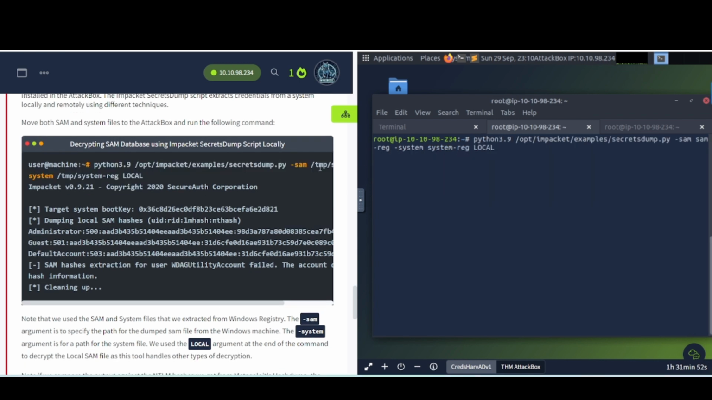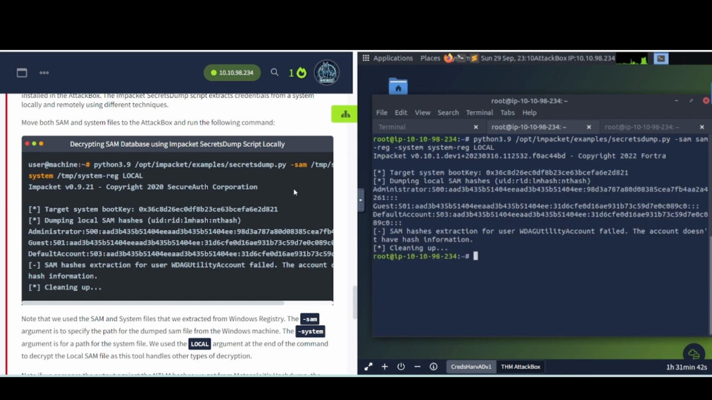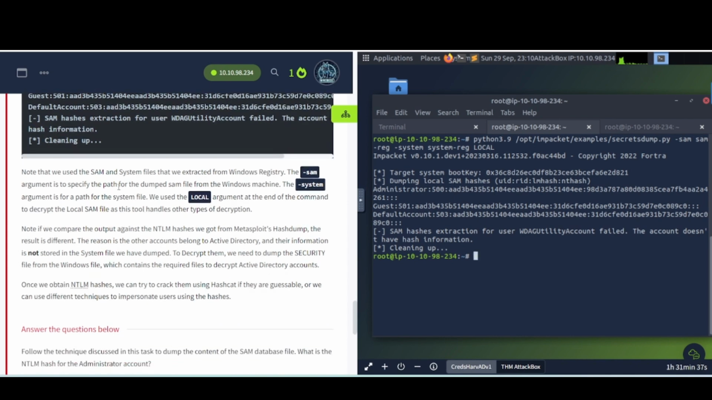All right, now be sure to delete this temp directory stuff here, like I have it outlined here. I deleted all that stuff. Now it should work. All right, so hit enter there. There we go. Decrypted. Got the hashes. Just note that we use the SAM and system files that we extracted from the Windows registry. The -sam argument is to specify the path for the dumped SAM file from the Windows machine. The -system argument is the path for the system file. We use the LOCAL argument at the end of the command to decrypt the local SAM file, as this tool handles other types of decryption.